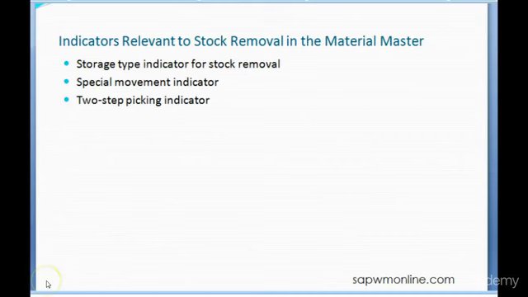So with this we have covered the introduction to the stock removal control, and we have seen the sequence of the steps in the stock removal process. We have seen the setup of storage type search for stock removal, and also the use of material master data to control the stock removal process.